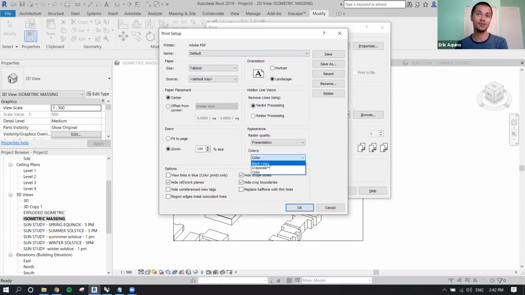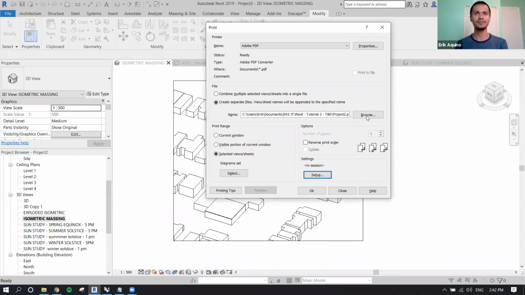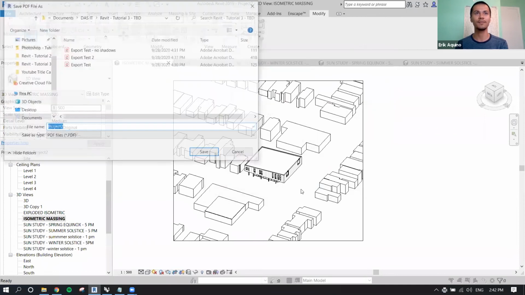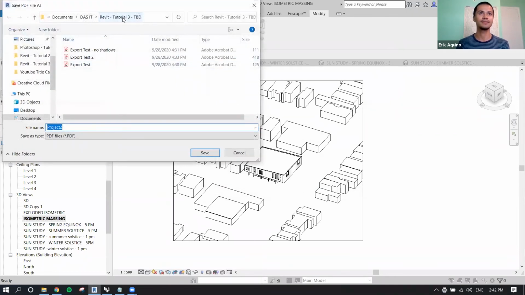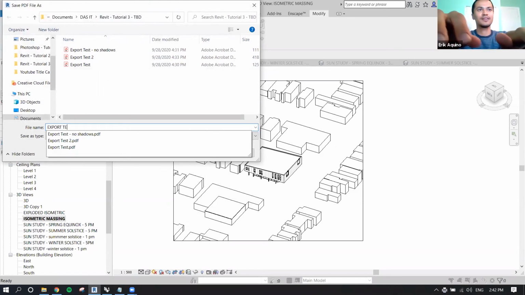And we can select if we want color or grayscale or black lines. I'll keep it at color. So we have our exploded axonometric presented how we wanted it. Select OK. And this reverted to create separate files. So I'll click combine files, and I think everything else is fine. Select OK. And yep, well, this is our export test.